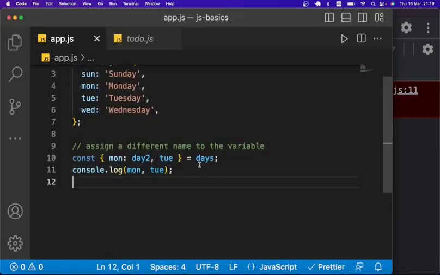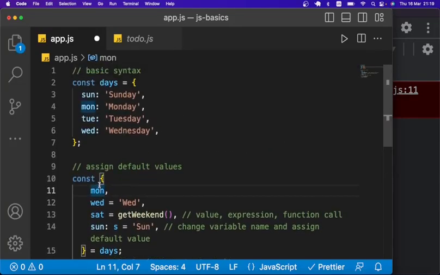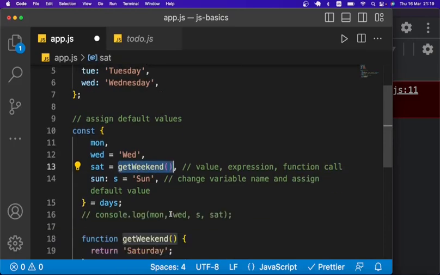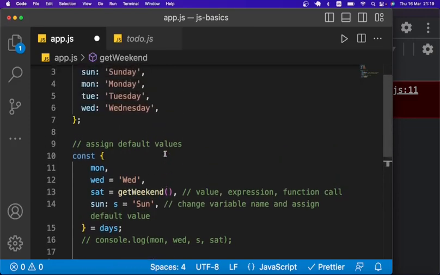Now let's look at how we can assign default values to the parameters. Here I have Monday pointing to Monday like before. Then for Wednesday, I'm assigning a default value in case there's no such value here. But because we have Wednesday here, the default value will be ignored. In the case of Saturday, there's no Saturday here. So this default value can be just a simple value like for Wednesday, or an expression or a function call. So this is just to show you that you can do a function call here. The function basically returns a string in this example.